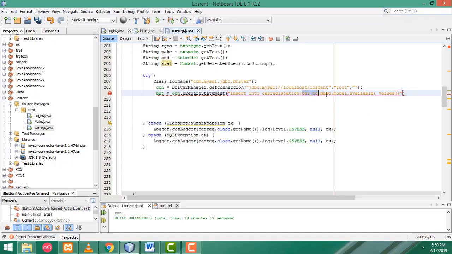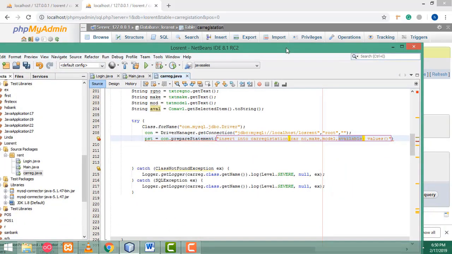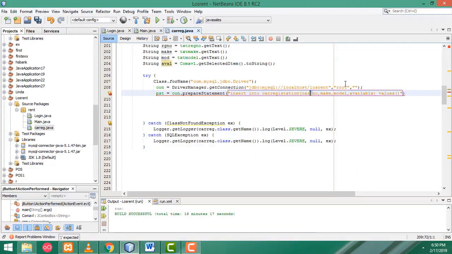How many things are available? 1, 2, 3, 4. Here we have car number. Right. Values, how many question marks do we write? 1, 2, 3, 4 question marks. We have to put here values, comma, question mark, question mark, question mark, question mark. Right. That's what you have to write.